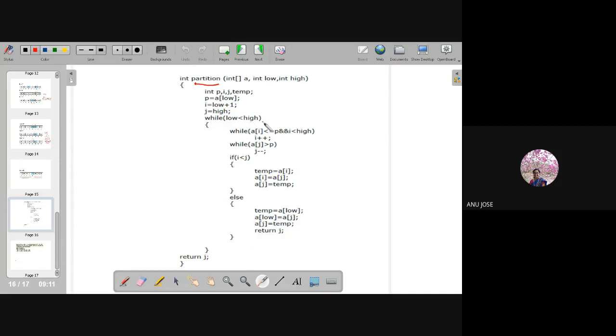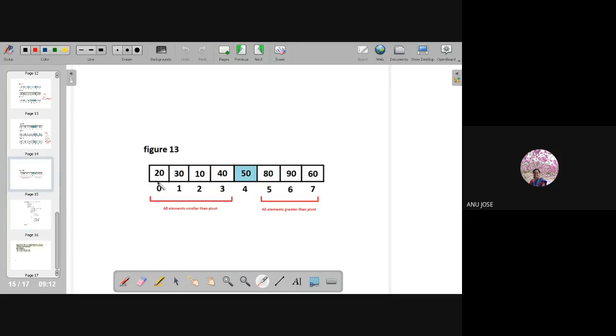If the while condition was not satisfied, that means only one single element was present, then in that case also it directly returns the jth index or ith index. Both I and j will be the same because it has only one single element. So this is about the partition function.